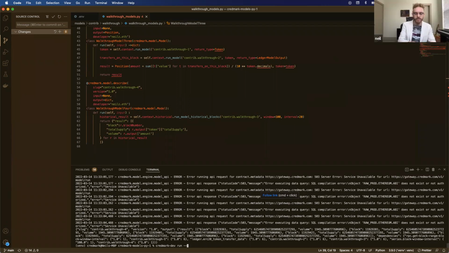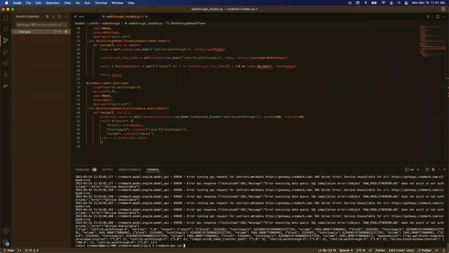Yeah, and there are things where if you are running a local version of some of our infrastructure, you can hit a local API, but that's mostly for Credmark development. That's not necessarily for model development. Okay, great, thanks.